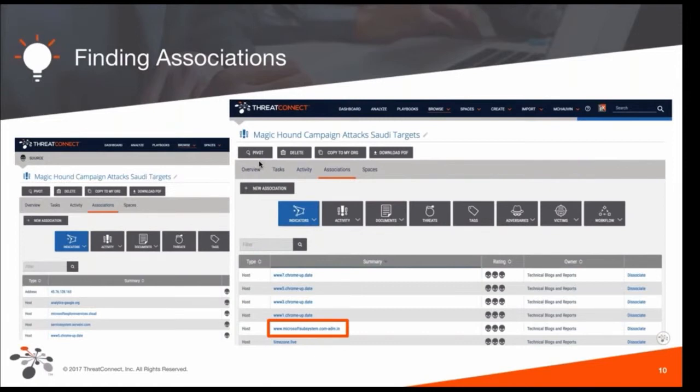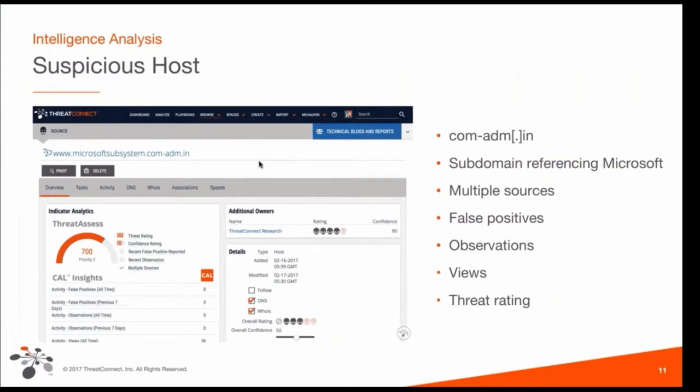Now, as you can see in this screenshot on the left, that IP address we were just looking at is indeed associated with this incident as well. If I continue to scroll around, I can look at other associations, IP addresses, hosts, URLs, files, and things of that nature. While I was scrolling around, I noticed this com-adm.in host with a subdomain that references Microsoft. That looked extra weird to me, so I decided to take a closer look.